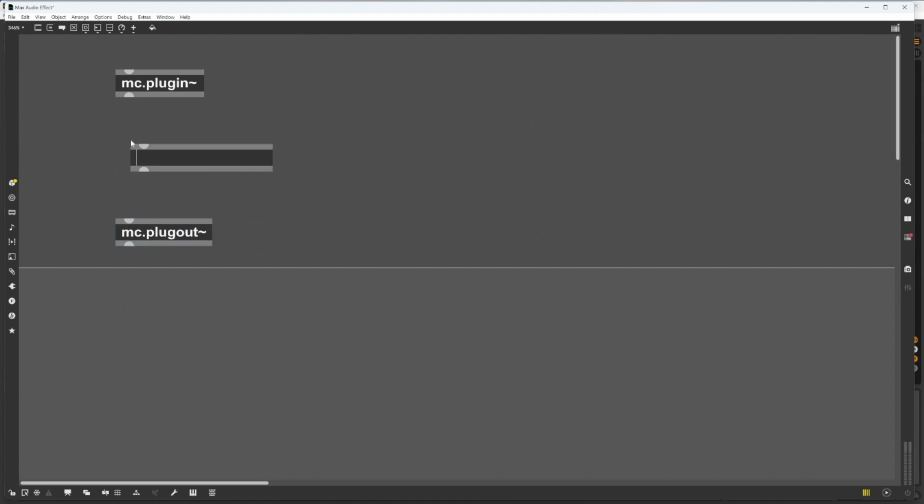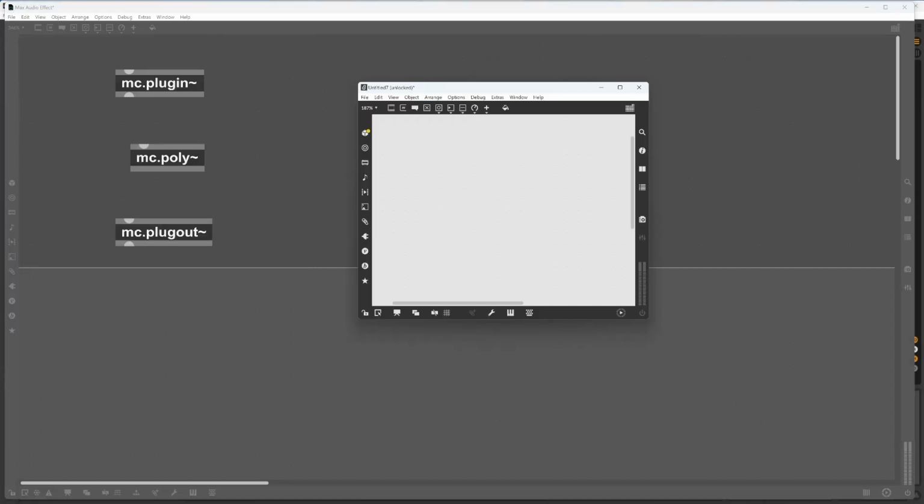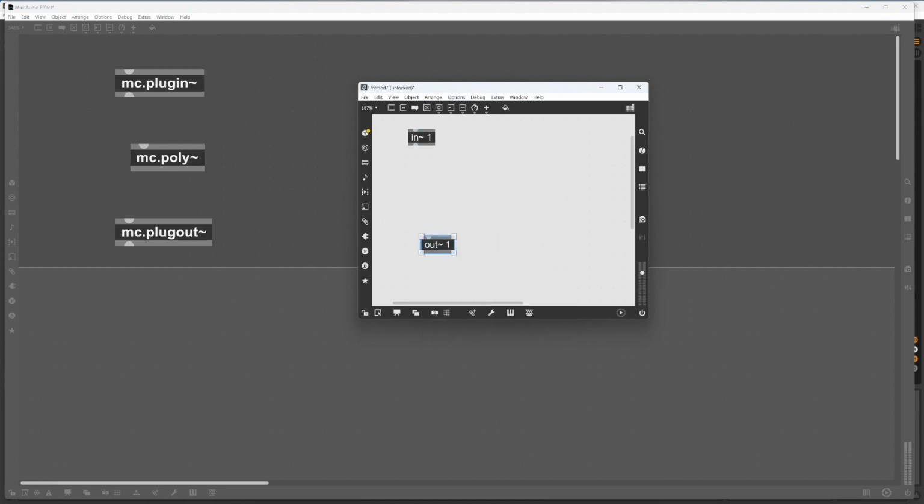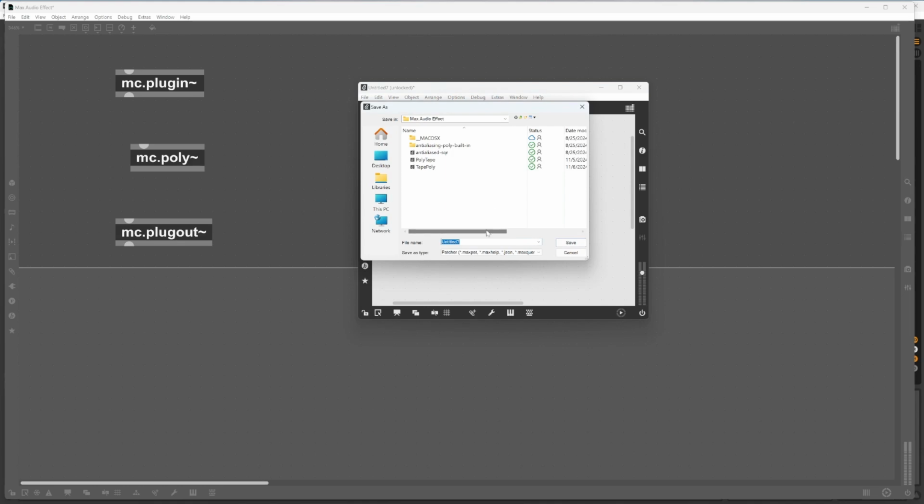And the way we want to do this is with mc.poly~. And then we give the name of our patcher, which we want to upsample. So first we have to create a new patcher and create in 1. We'll just connect this right to out 1. And now if we save this somewhere that's in our Max path, I'll just overwrite this tape poly.